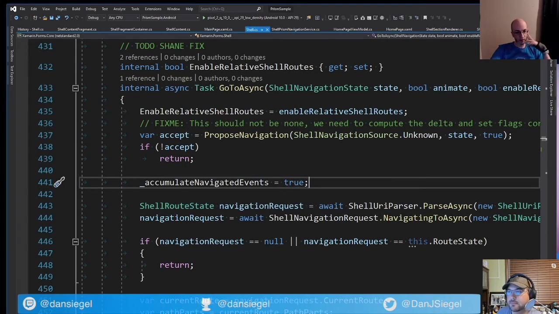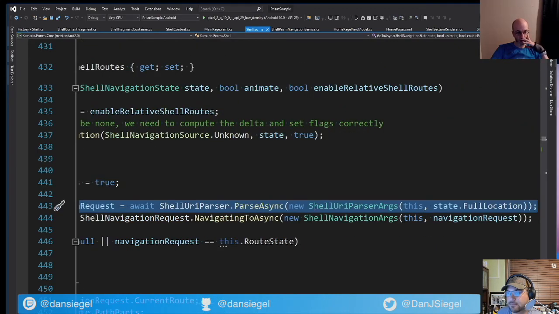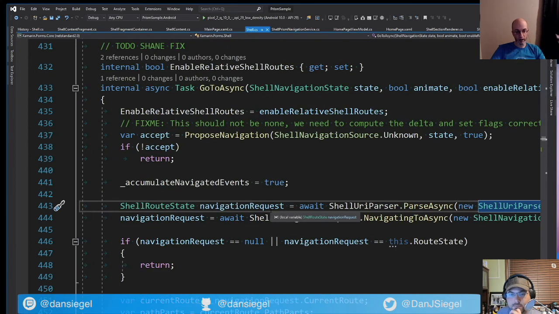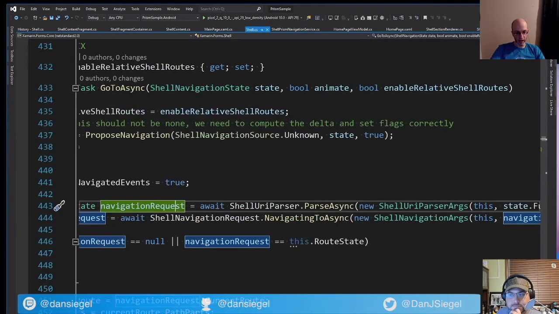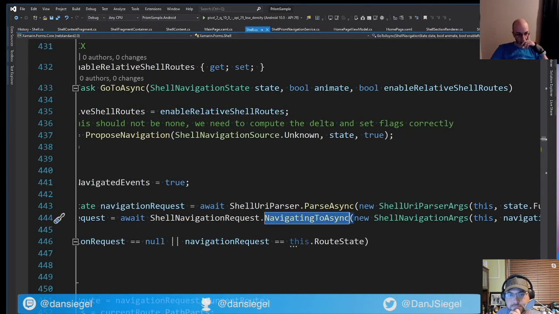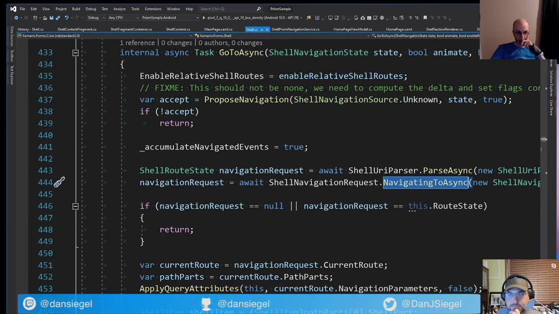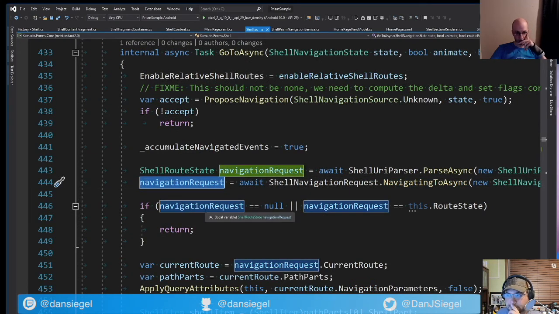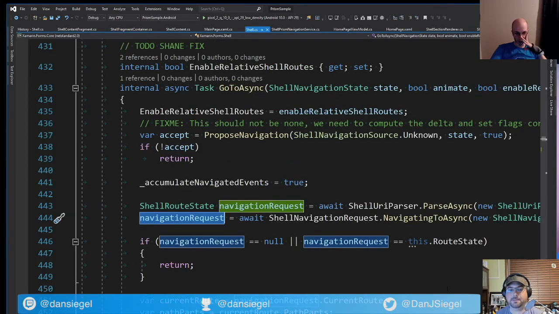So the first thing that happens is the URI is parsed, which then generates what the new shell is going to look like. And then that new state is then passed into navigating. And then that generates the final navigation request that essentially gets submitted.